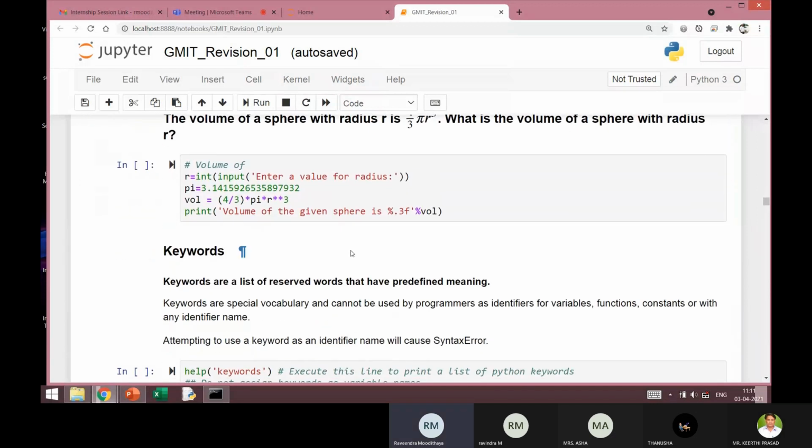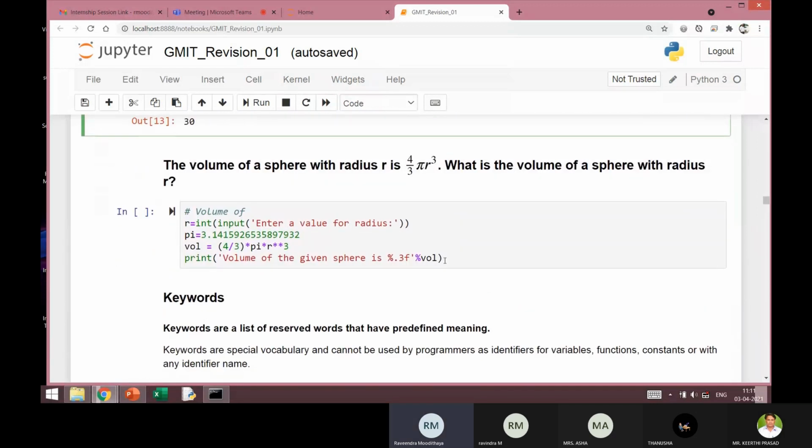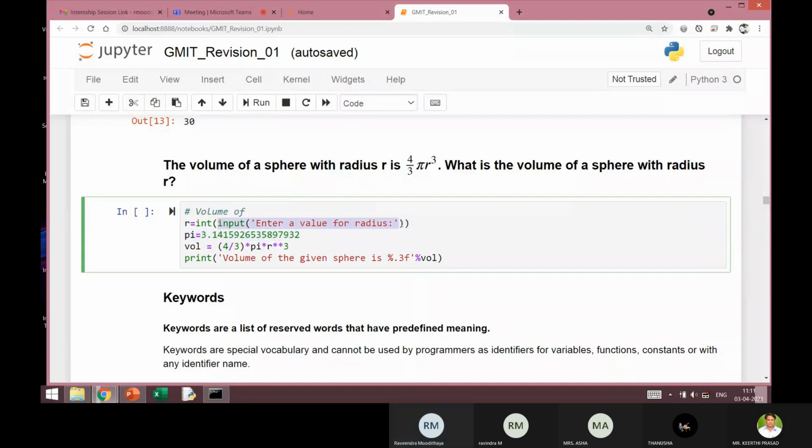Just to recapitulate all these things, I have put one exercise here. The volume of the sphere, given the radius r, has an expression like this, 4 by 3 pi r cube. So what is the volume of the sphere with radius r? What I want here is to input the radius, and based upon that value, calculate the volume and display the output. So I'll just run this and then come back to the explanation.